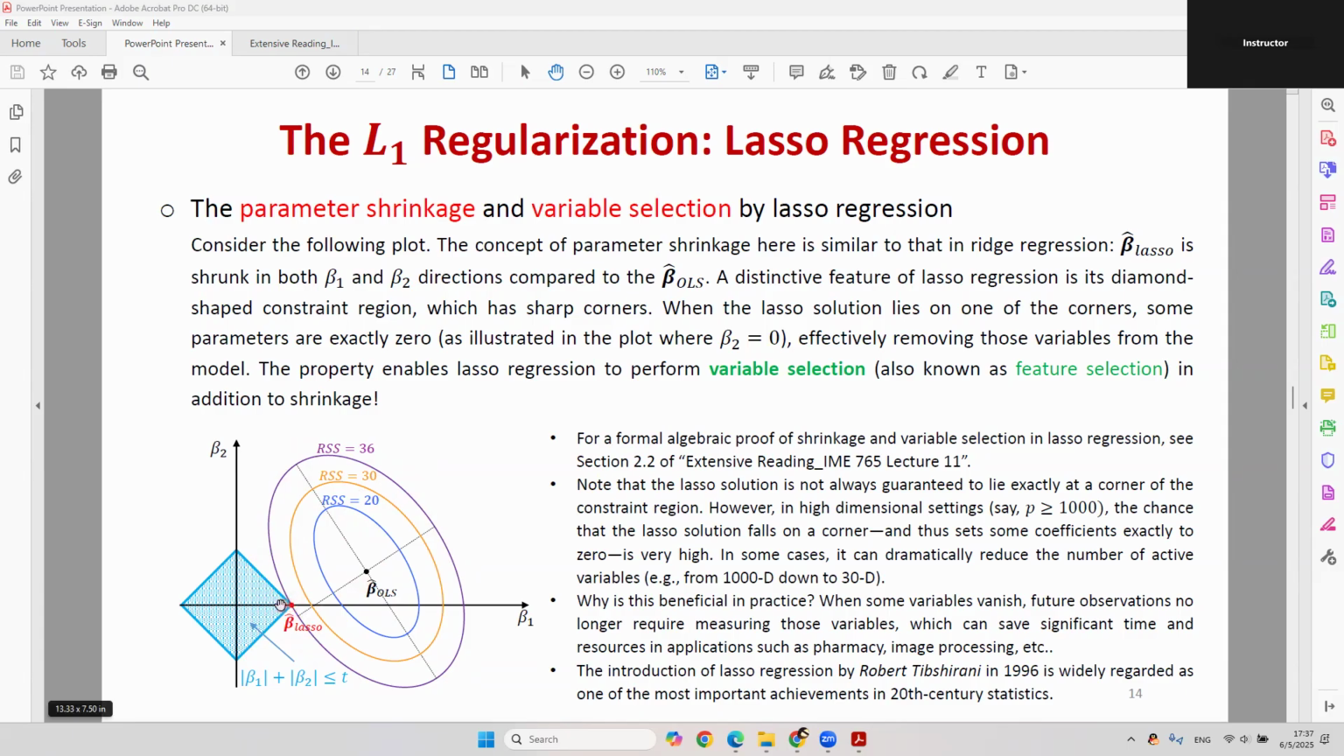Then people may ask, okay, looks great, so what is the point? The point, and this is a very, very important point, is that here it occurs at a corner of the feasible region. Corner means, for example, here, this beta lasso only has beta 1. It does not have beta 2 anymore. You see the point? This means I have successfully reduced the number of parameters from 2D to 1D. Why? Because there's no beta 2 anymore. I can just ignore beta 2.